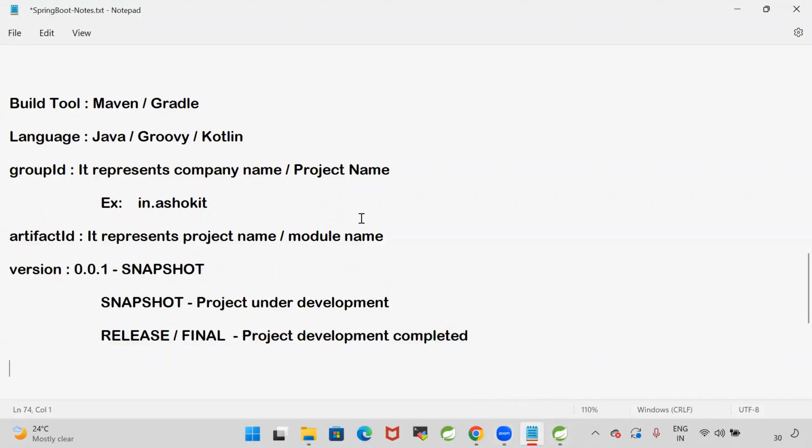So when we are creating the boot application, it will ask which build tool you want to use. We can use Maven or Gradle. And which language you want to use: Java, Groovy or Kotlin. It will ask for the group ID, which represents the company name or project name, and the artifact ID, which represents the project name or module name. And it will ask for version. You can give snapshot version or final version or release version.